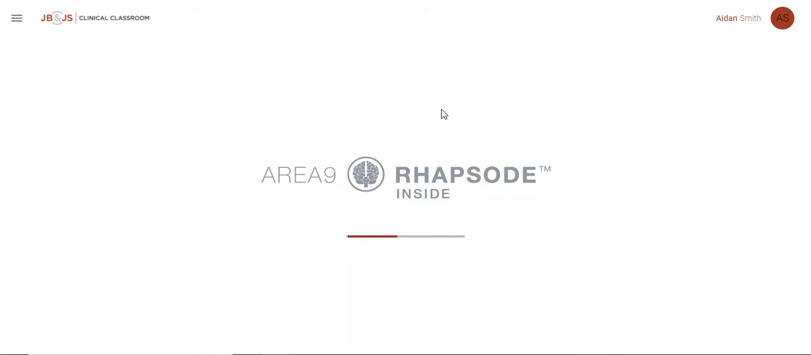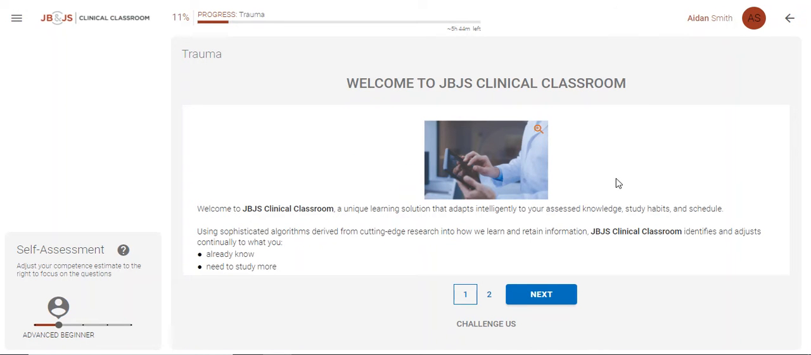As a refresher, Clinical Classroom is an adaptive learning platform. It's different than any test banks. So while it takes a second to load, essentially the platform is learning from you and tailoring your experience to your weaknesses. Essentially, it's learning from your weaknesses and phasing out your strengths. Once you're brought to the trauma beginning, you're shown how to traverse through Clinical Classroom.